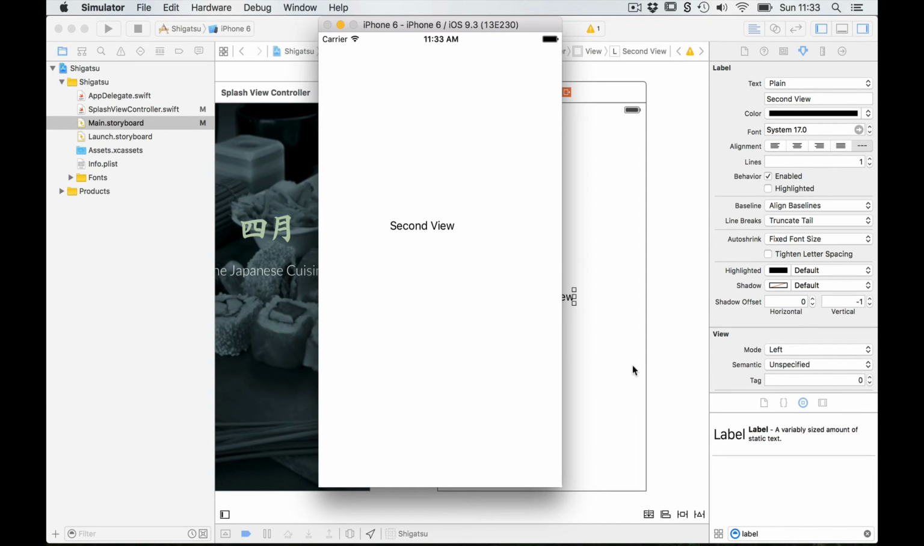You now know how to transition between screens within your app and trigger it after a set amount of time. In the next video, we're going to add all the views our app will need, as well as a navigation system that will allow our users to freely browse the app.